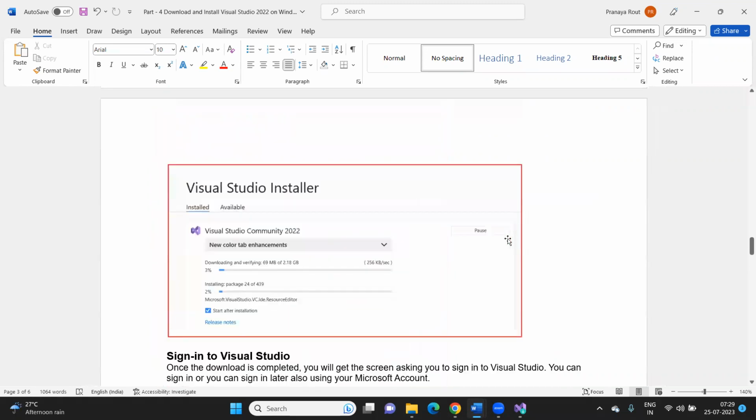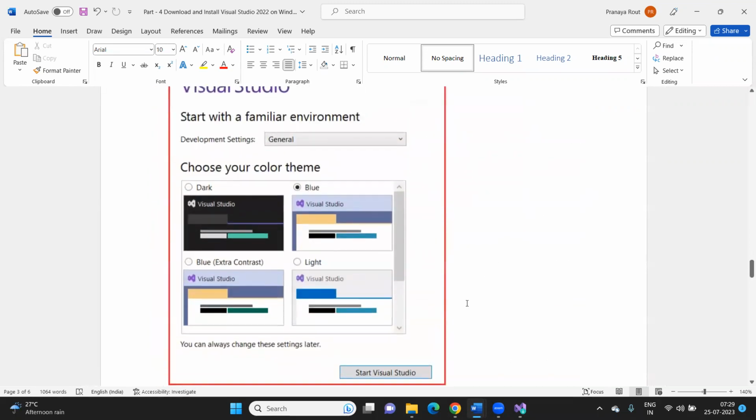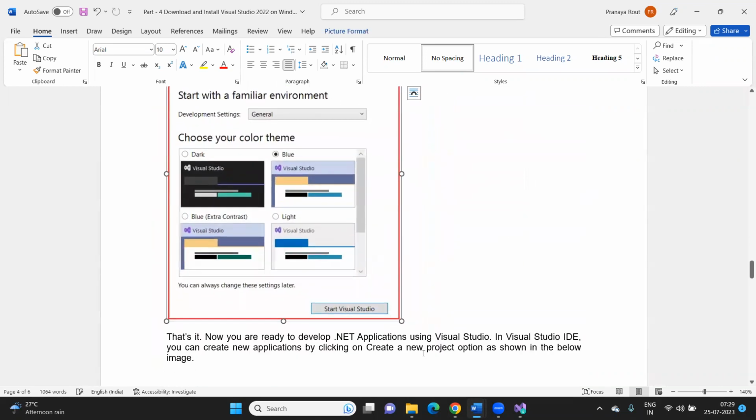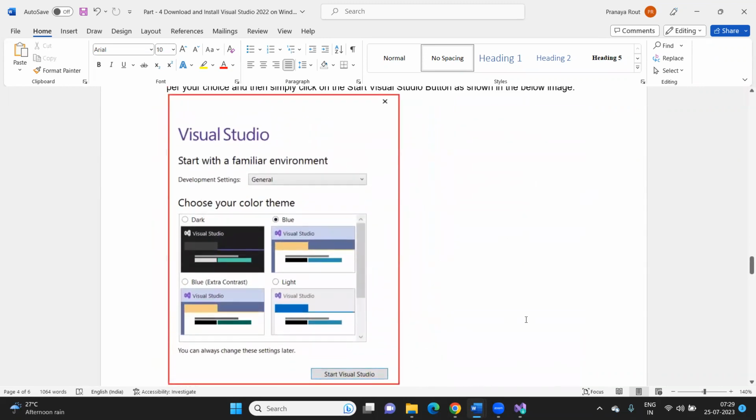If you are opening Visual Studio for the first time, it is going to look like this. Here you need to select the color theme. Theme means what kind of Visual Studio editor you want to see: dark edition, blue edition, blue extra contrast, or light edition. Most developers working in the industry prefer the dark edition, because if you are using dark, the eye strain will not be that much.